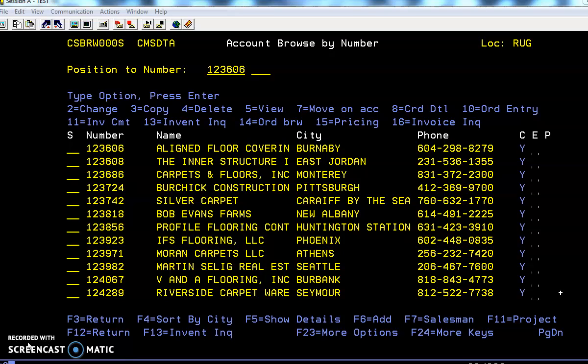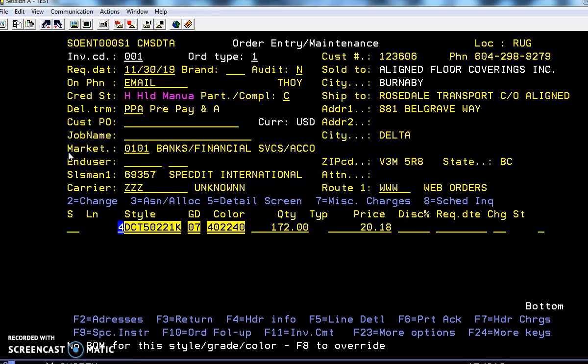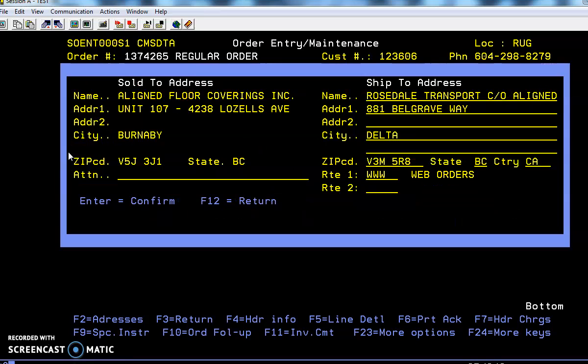So then I thought I knew probably what had happened, and I'm going to show you in the test system. In the test system, I'm at this exact customer, Aligned. I'm going to enter an order. It'll take me just a second to get to where I want to show you what's going on. I'm going to enter this for the exact same product. Going to override. And now I'm going to go to the ship to address, because the ship to address for this order was changed.